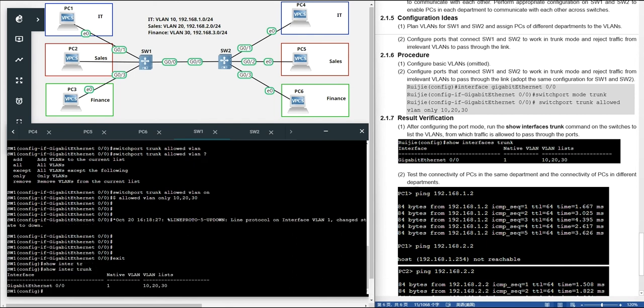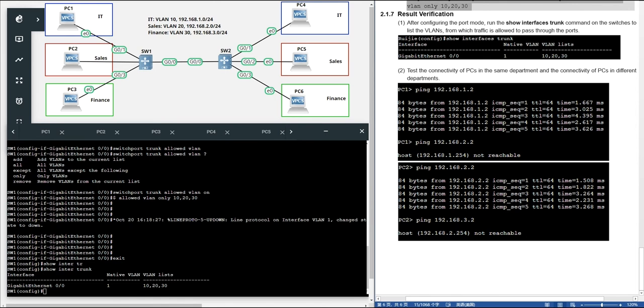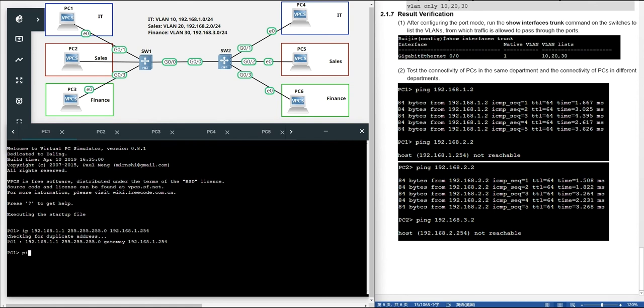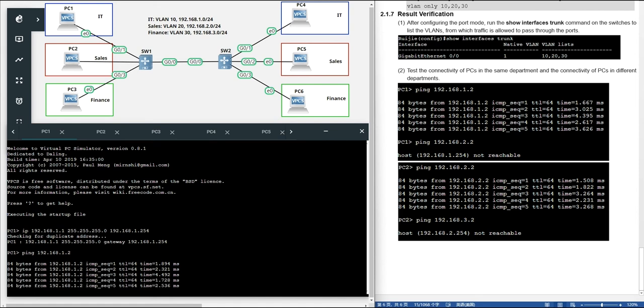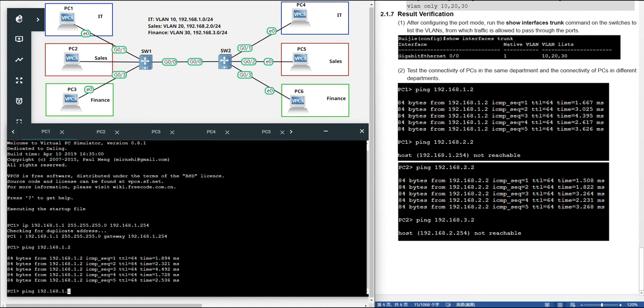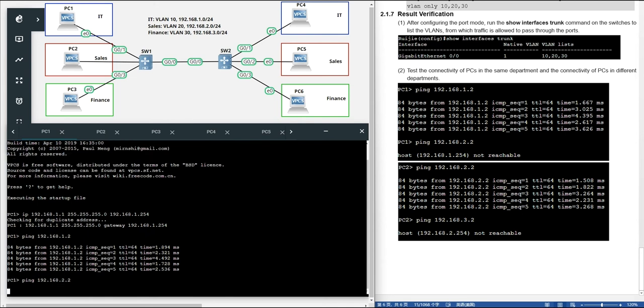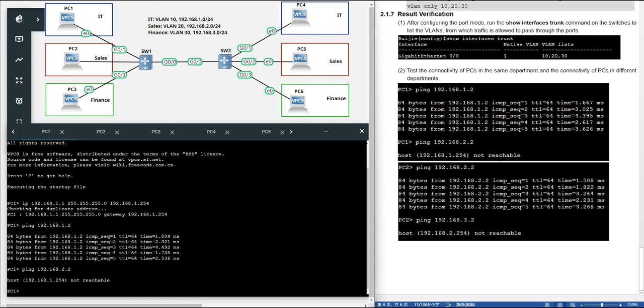And then now if you test the result between the same department, like the practice guide, we test on PC1. First ping the same department PC4, 192.168.1.2, you will find the result. They can ping successfully. But another one, if you want to ping PC5, the other department, they cannot ping.